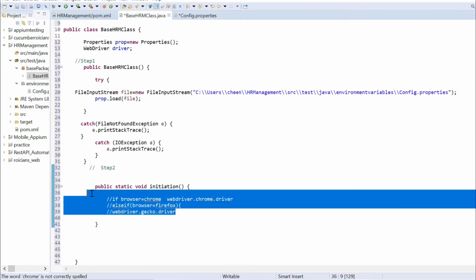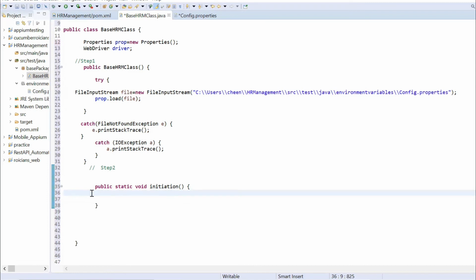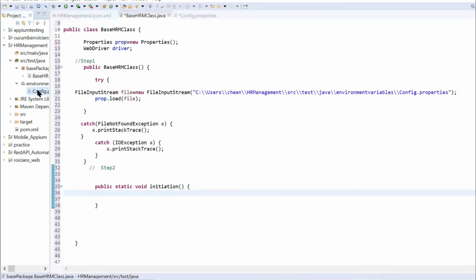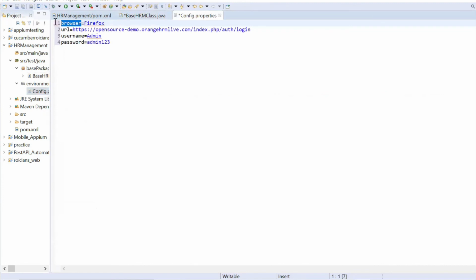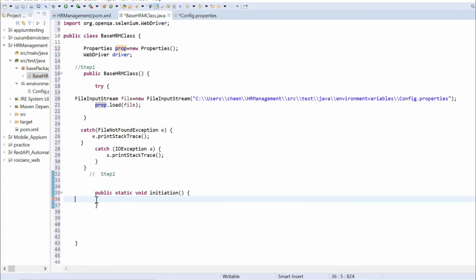Let's see that. First of all, I want to read the property of browser. I want to read the property of browser from config.properties into my base class. As you know, guys, if I want to read properties of my config.properties file, I will be using the prop variable. So whenever you write prop dot, you can use methods to read properties of my config.properties file. But there is a catch over here. If this prop you want to use here, let's say I write prop. Look at this. It's giving me an error.